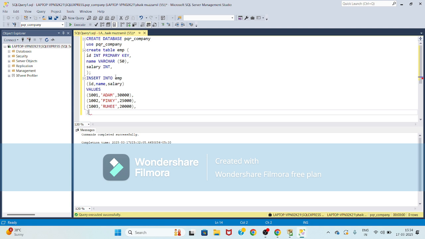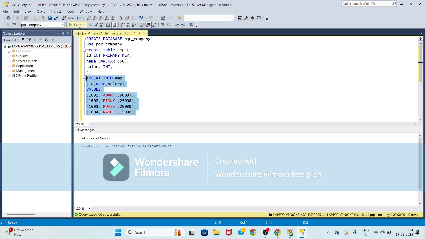Enter 1004 comma, Rahul, 15,000. End the last line with a semicolon. Enter. So these are the values here. Now execute these values. What you'll get: 4 rows affected. You got a message like this.